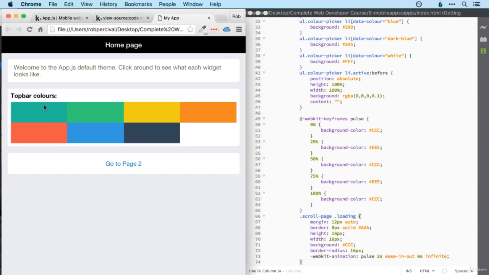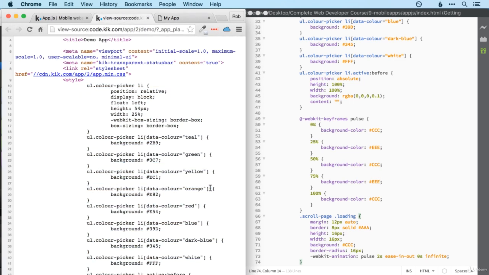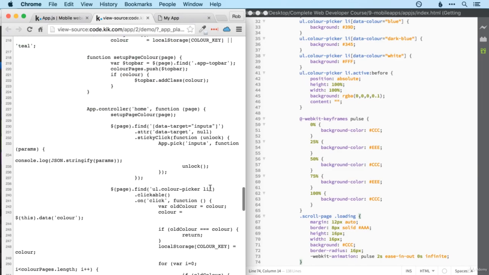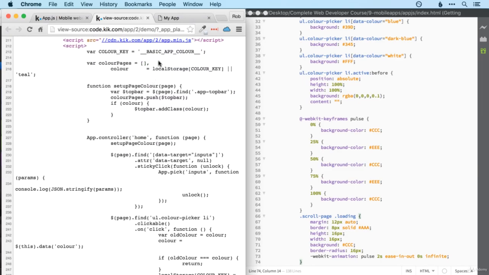Wonderful. So now we've got these nice clean color sections, but of course they don't change the top bar background yet. So there must be some JavaScript which does that. Let's have a look down. And here we go. Now there's quite a lot going on here, including a bit of local storage, which we'll be talking about in the next video.